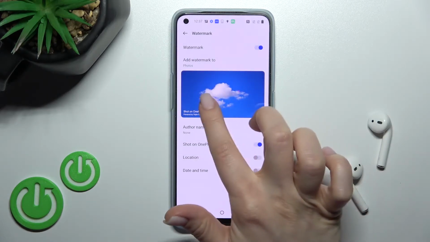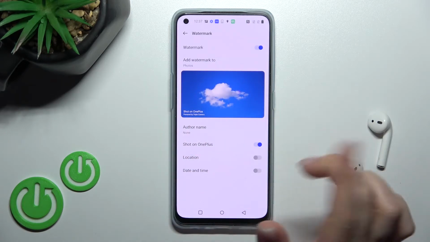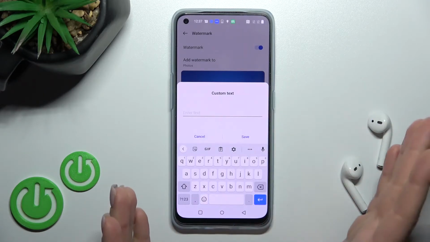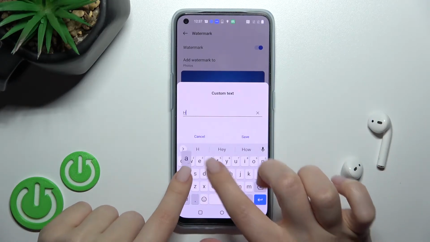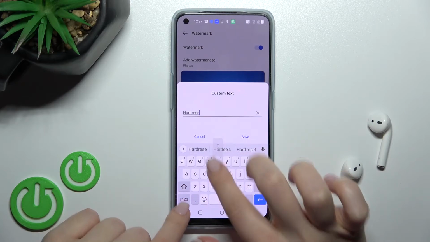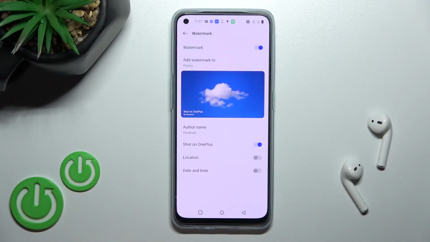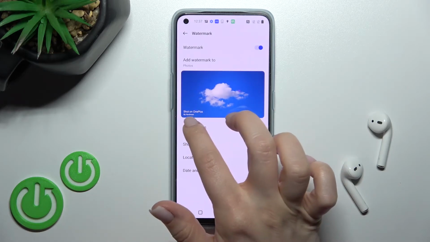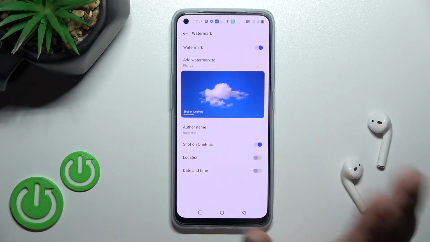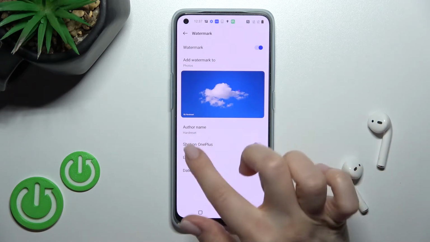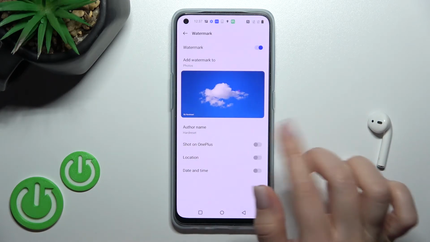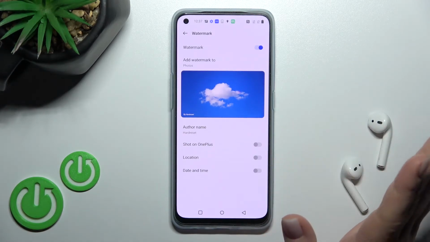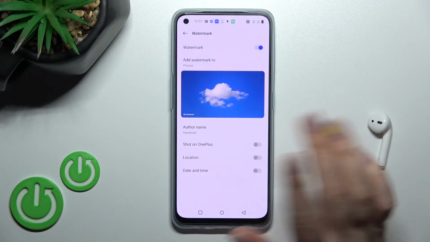Here we have an example of our watermark right now. Here we can also add custom text, for example, hard reset. Click here to save. So here we'll set it to: shot on OnePlus by hard reset. We can turn this option off so it doesn't say which device it is.